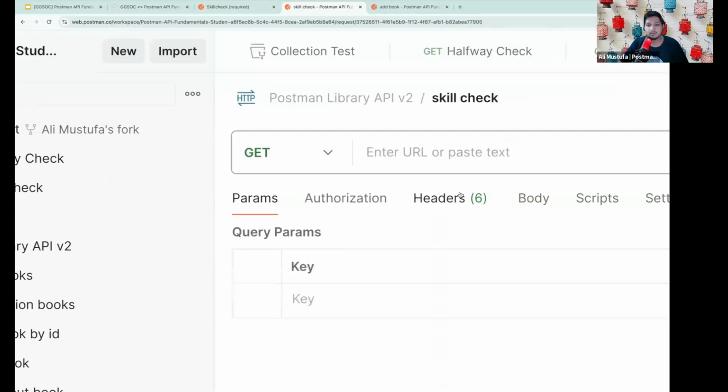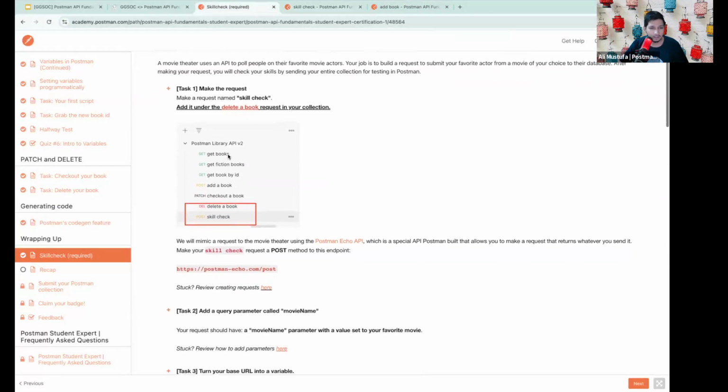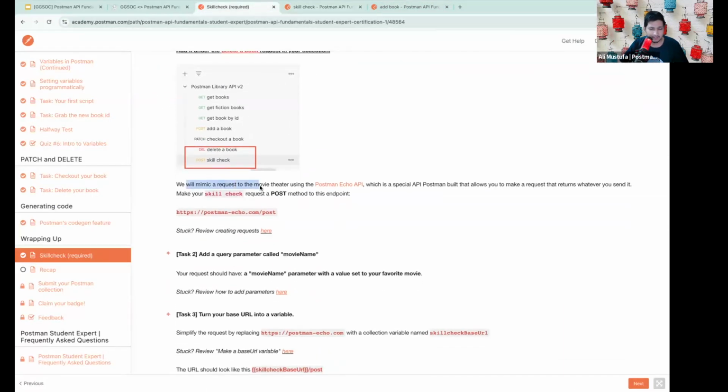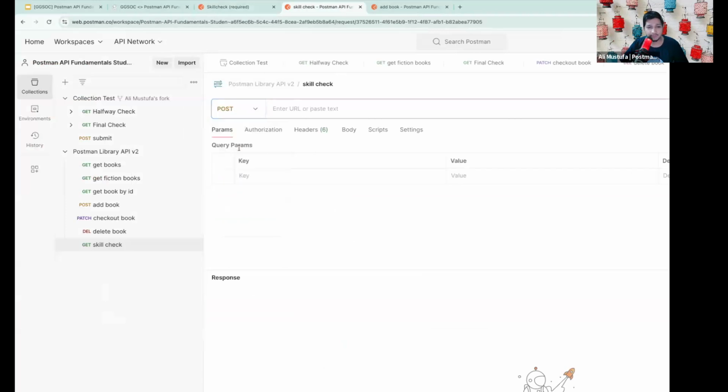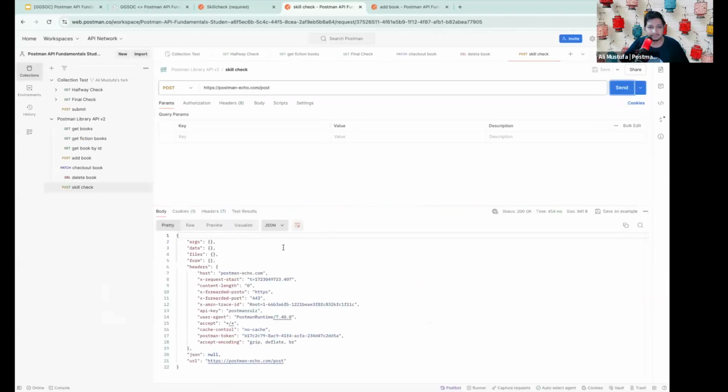Nice. Now inside this request, we will mimic a movie theater request using echo. So this is the URL, and what is the method? The method is the post method, and they have given us the URL. Perfect. Save this, send it.